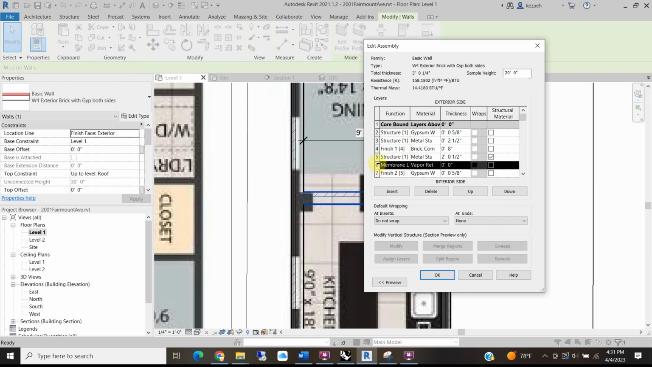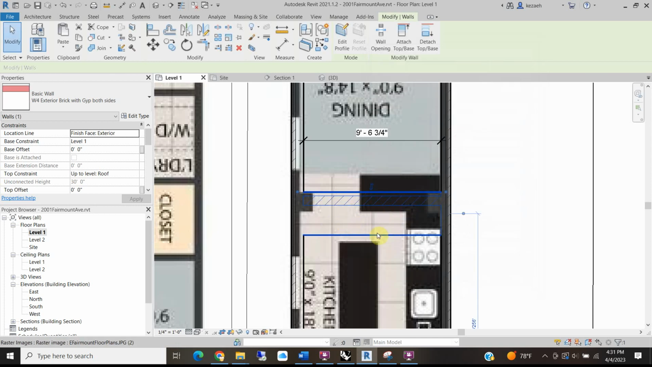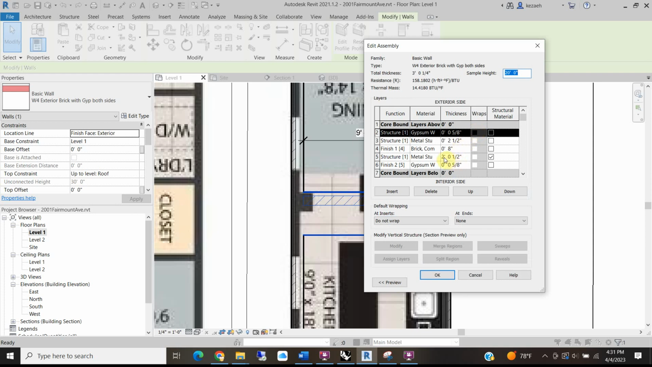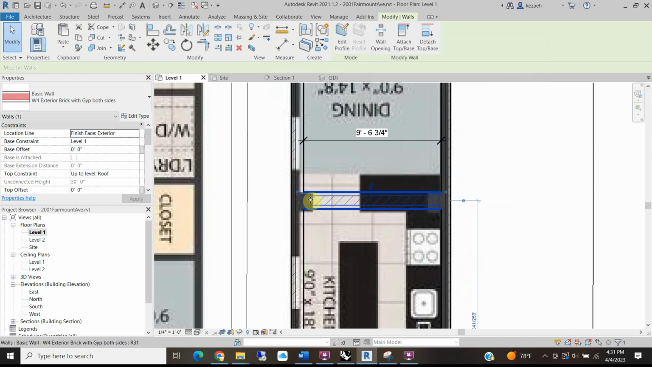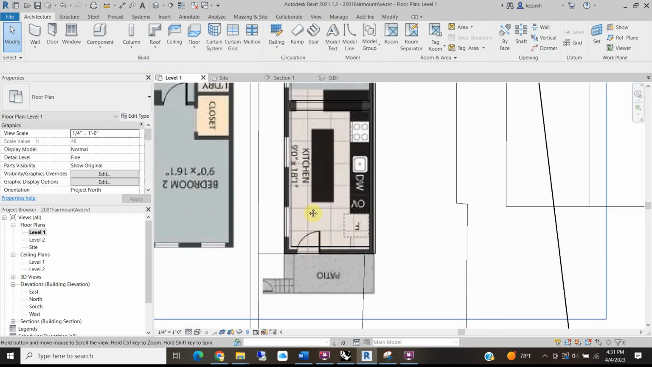I'm going to delete this. I don't care about the membrane layer right now. And I'm going to hit OK. Hit OK. Whoa, I did something wrong. I made that 2 feet instead of 2 inches. Okay. That looks a little bit better. Okay, so now that thickness is looking closer to what's in the model, what's in the drawing.